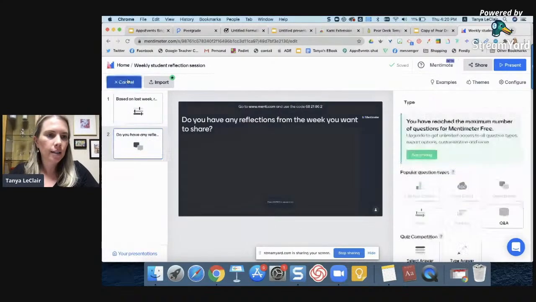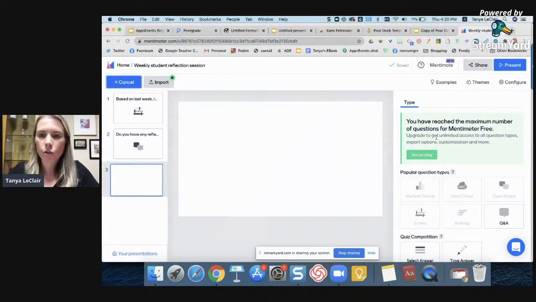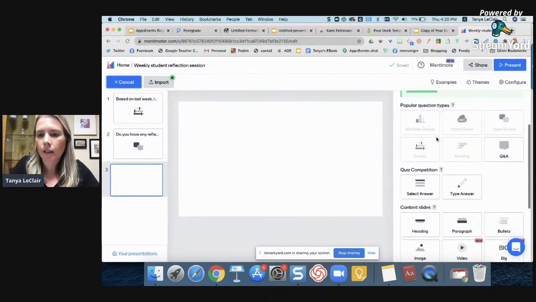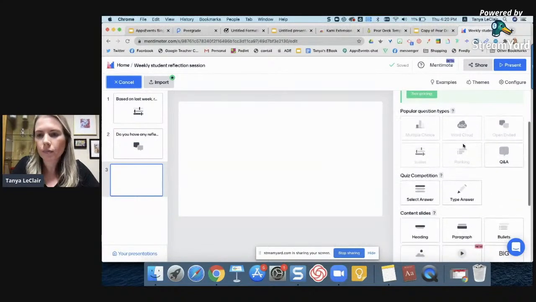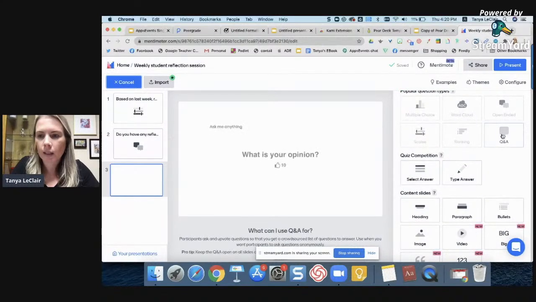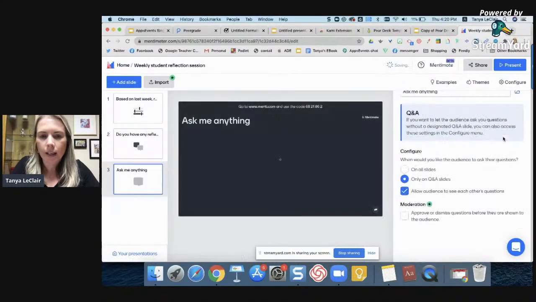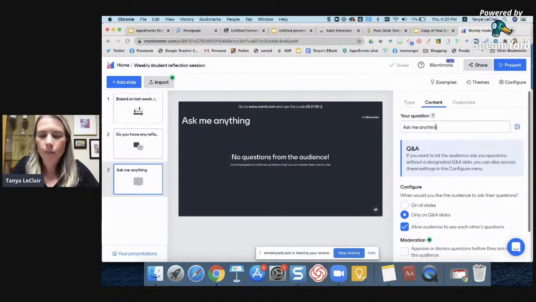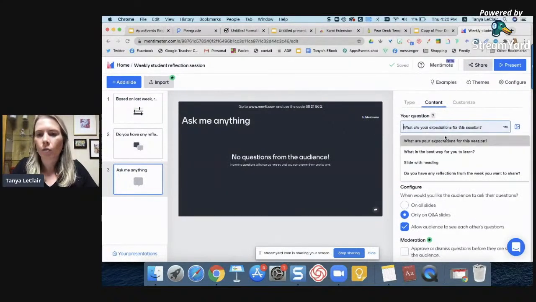So I'm going to go add slide, and this is where I can choose the type of slide I'd like to add. I can add a multiple choice, a word cloud. Now it gives you some limitations in the free examples. I've already added a few different types, so the ones that are available to me will pop up. I'm going to go to maybe a Q&A, and I'm just going to say, here's my question, ask me anything, or what are your expectations?